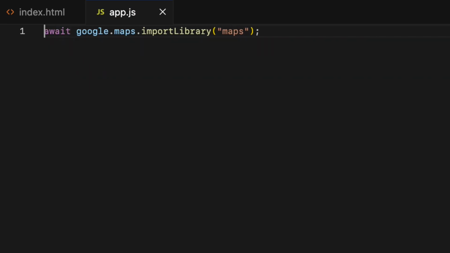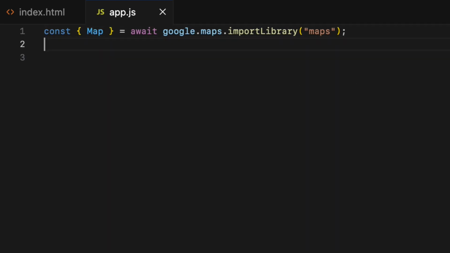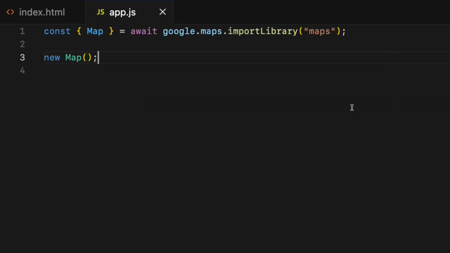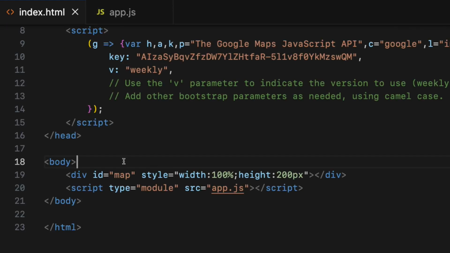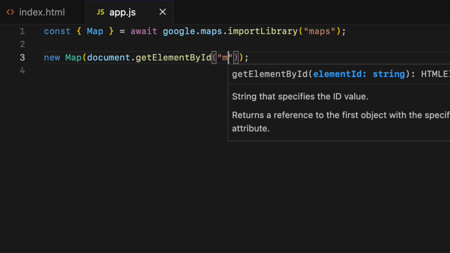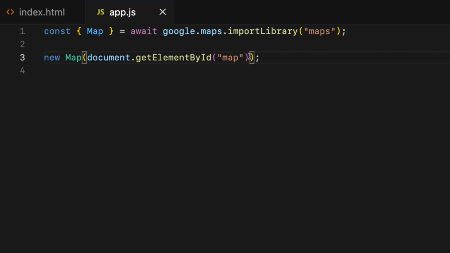Now let's destructure the map class from this library. So const, map inside the curly braces. Now that we have the map class, let's create a map constructor. So new Map, pair of parentheses. This map constructor takes two arguments. The first one is the DOM element that we want to load our map to, in this case the div element with the id map. So document.getElementById map inside the parentheses, comma.